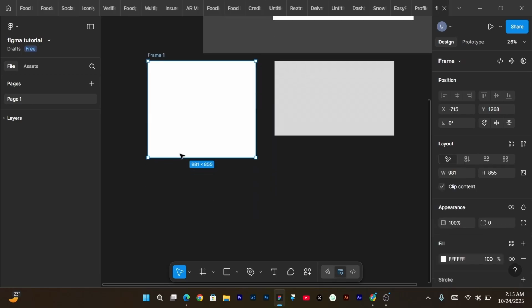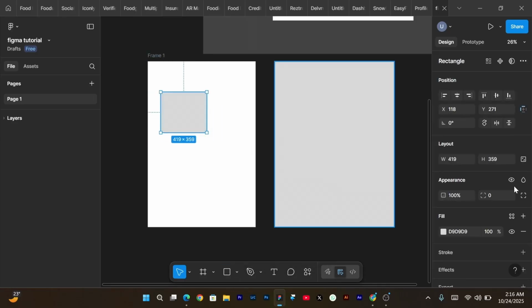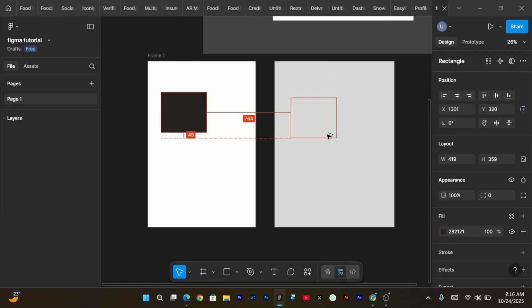What do I mean? Like I said, a frame is like a sheet of paper that we use in designing. And let's just say we want to add an element, a rectangle, inside of this frame. So let's select this and drag it out inside of it like this. And let's change the color. Let me just change it to black and copy it to the other frame.